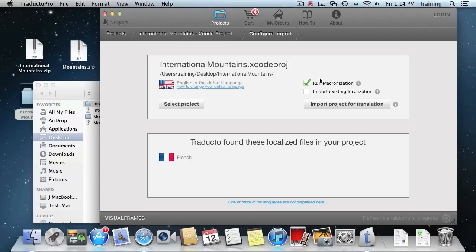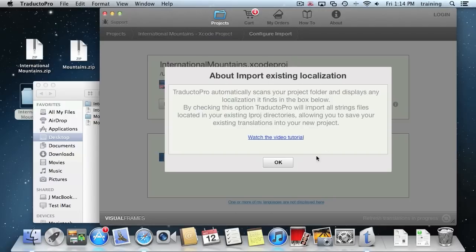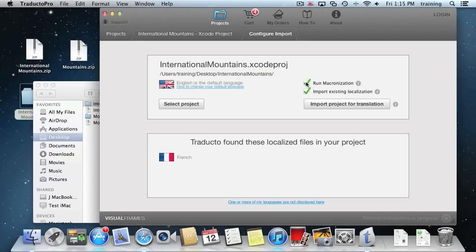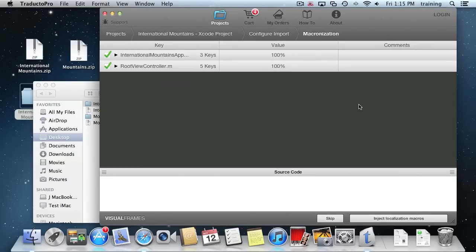If you have existing localization, you should also check the box for import existing localization. Click there for more information. Once you are ready to import, you can go ahead and click on Import Project for Translation. The first screen that you're going to see is the macronization. Now, Traducto went into your code and scanned to see if there are any strings that need to be localized.